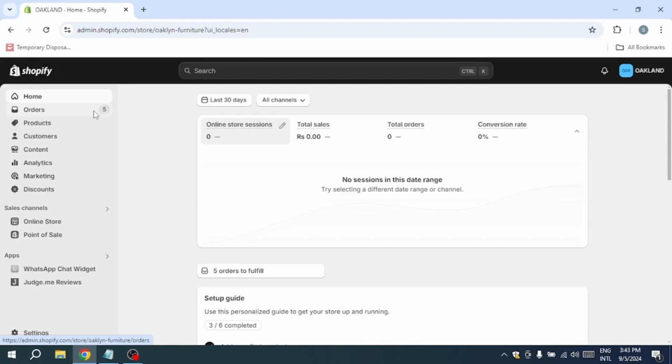Before we can place a test order, we need to set up a payment method. Even though we're running a test order, configuring the payment gateway correctly is essential for simulating the purchasing process.